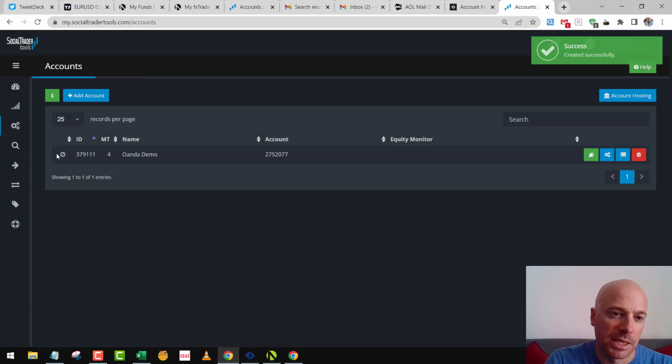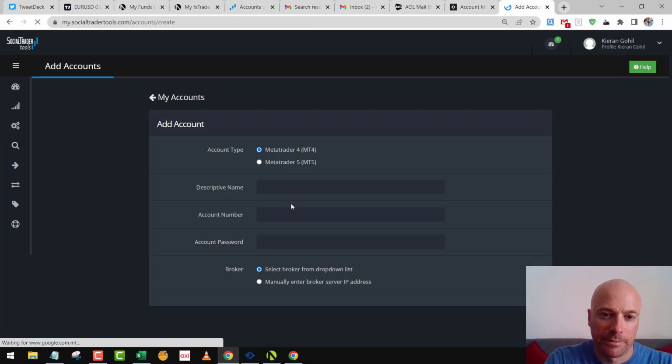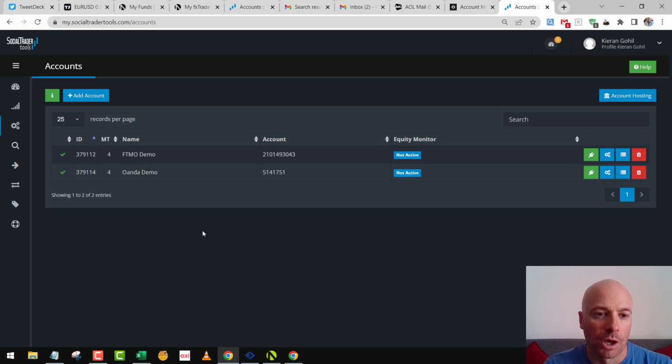Okay, so that has not connected yet. It takes about a minute. Once it connects, you'll see a green tick here, and you'll also receive an email. So whilst that's adding, let's also add our FTMO account. Okay, so both of our accounts have now been added. You can see the Oanda demo and the FTMO demo have been added. They have check marks next to them, meaning that Social Trader Tools is connected to them both.